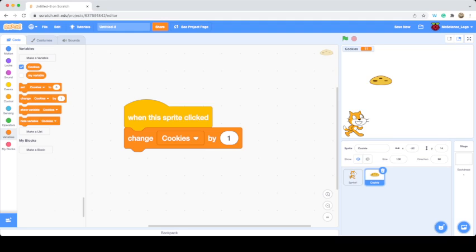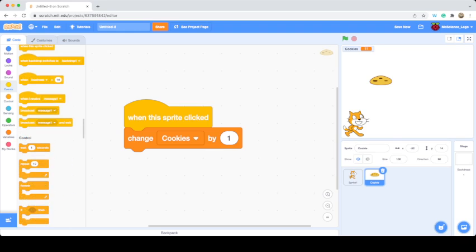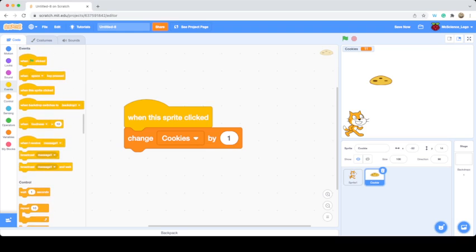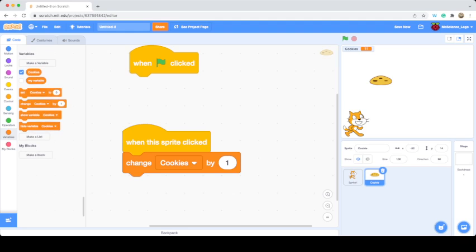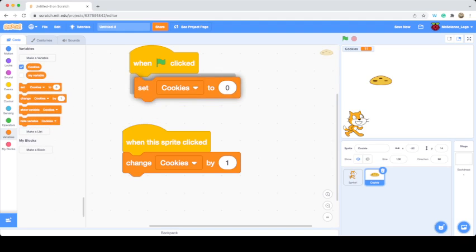And so another event will be needed. So I'm going to go back to events. When green flag is clicked, I'm not going to change cookies by 1, but I'm going to set cookies to 0. So I'm going to set it to 0, and that will tell my program, okay, I want you to start at 0, and we will begin from there.